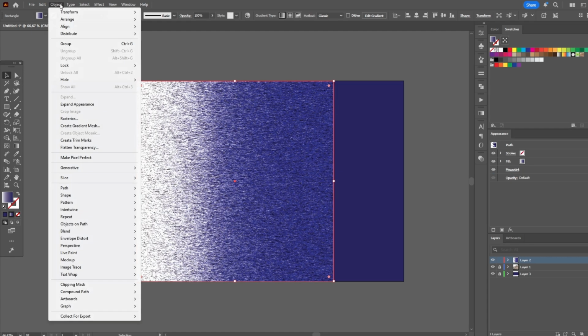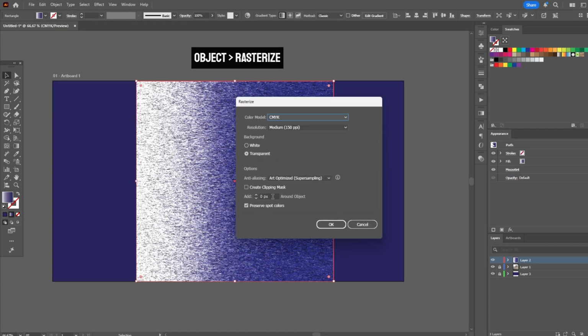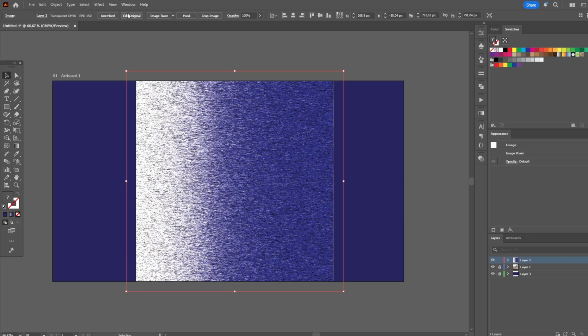We're going to rasterize this image now. Go to Object and select Rasterize. Make sure the background is set to transparent. Image Trace.